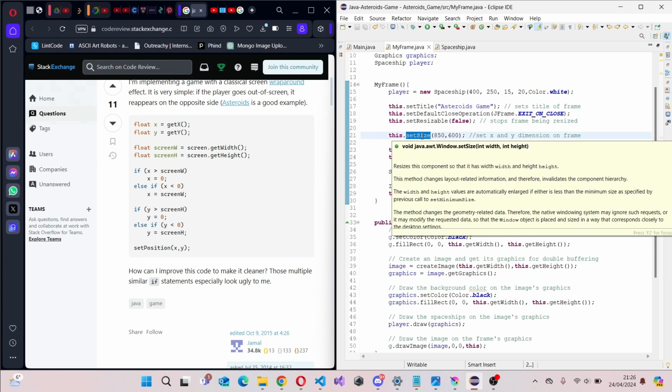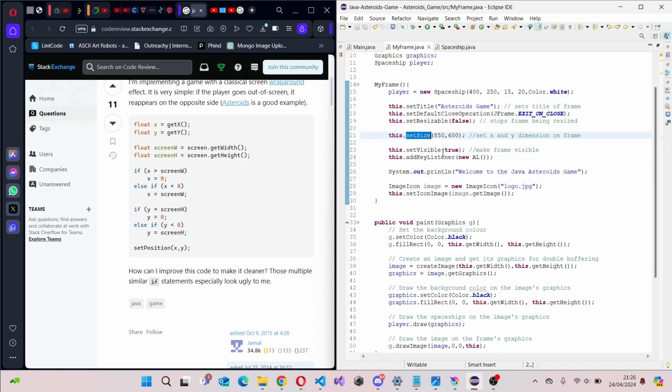Okay. So this is the size of the window. That is the size of the window. This does size. Okay.